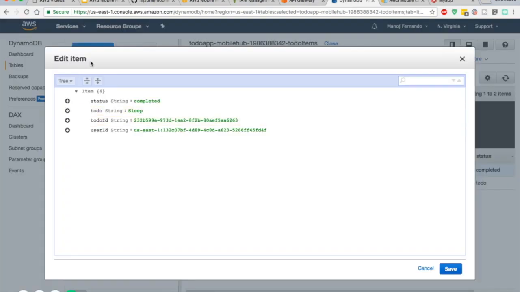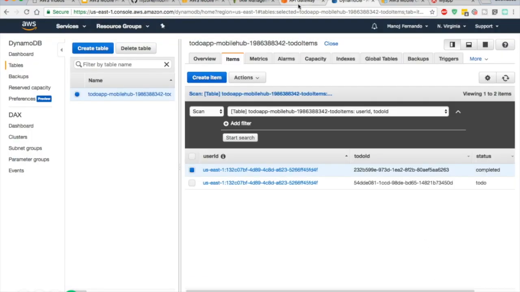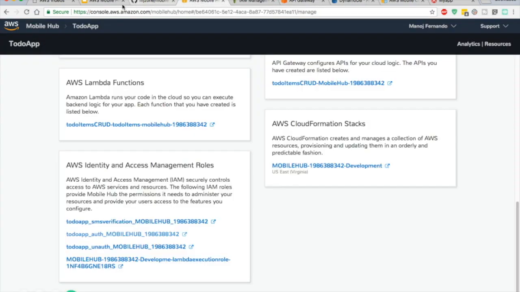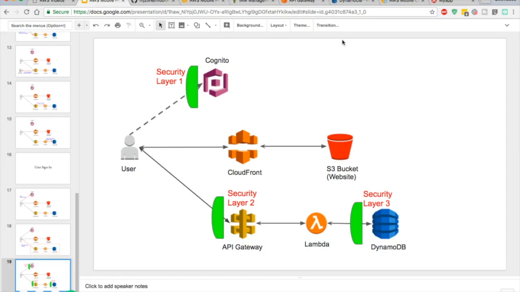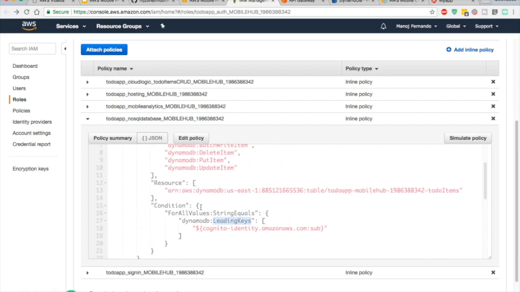Let me show you. I open the item in the DynamoDB table, and you'll see this user ID is the leading key, the partition key. It will always check whether the value of this leading key matches the user's Cognito ID. That will make sure that no matter who the user is, he can only access his own to-do items. Where's my IAM role? Here it is. So it will make sure no one can access anyone else's data, only their own information. That's how the third layer of security is implemented.